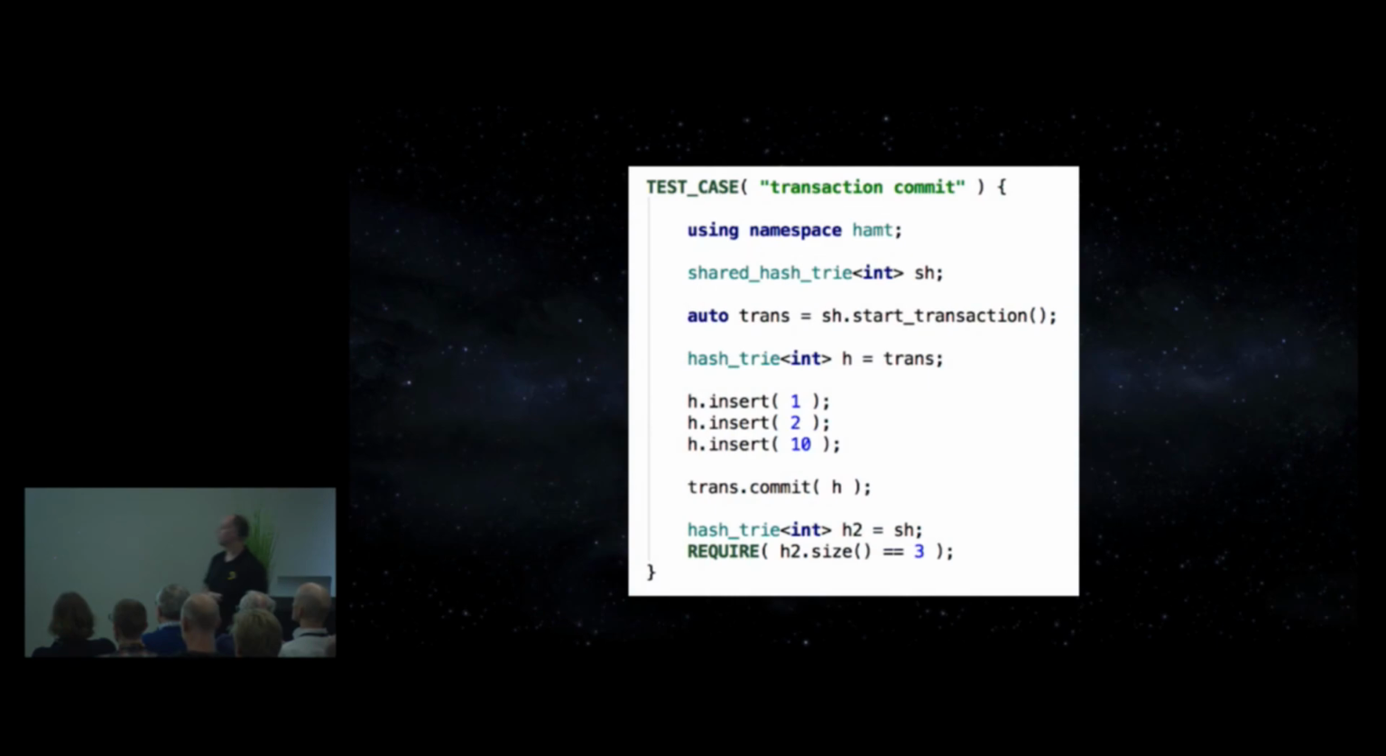So looking at a test case for this, I'm not actually dealing with concurrency here, but you can see, get the shared hash tree, start a transaction, gives you back an object that you can get a hash tree from. You can then insert it in your ledger and commit it back. Now, commit won't necessarily succeed, because if someone else in the meantime has changed it, then it will say that failed, and you have to do it again in a loop.